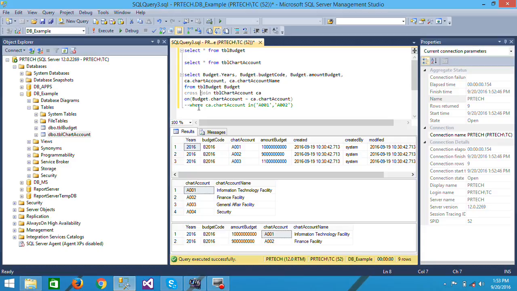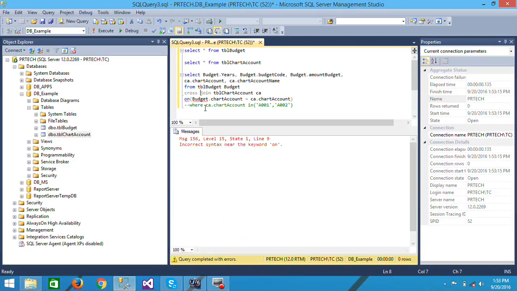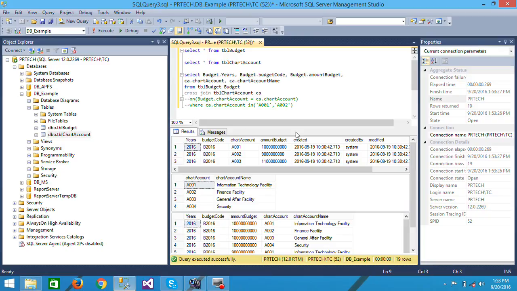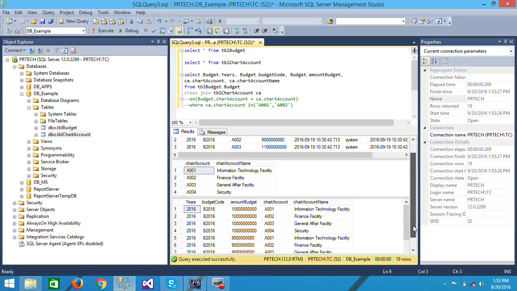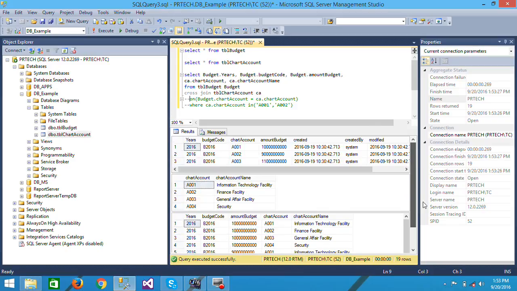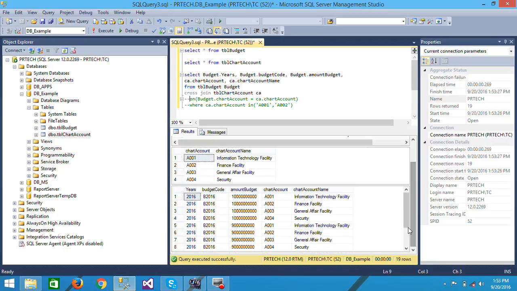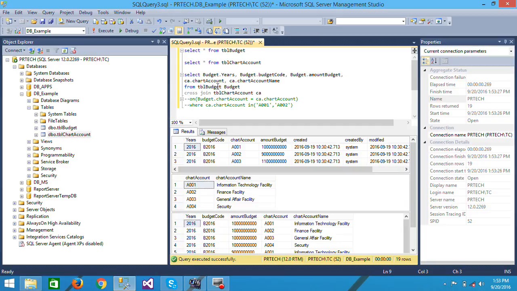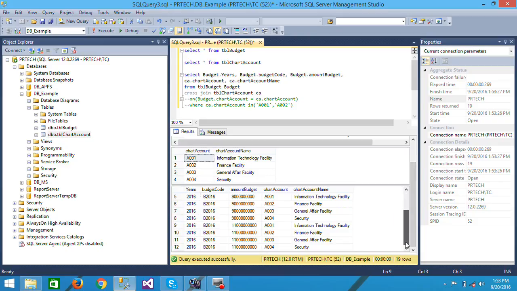So, cross join. If you use cross join, the data on table budget and table chart account will all display, with more than one row, like this.